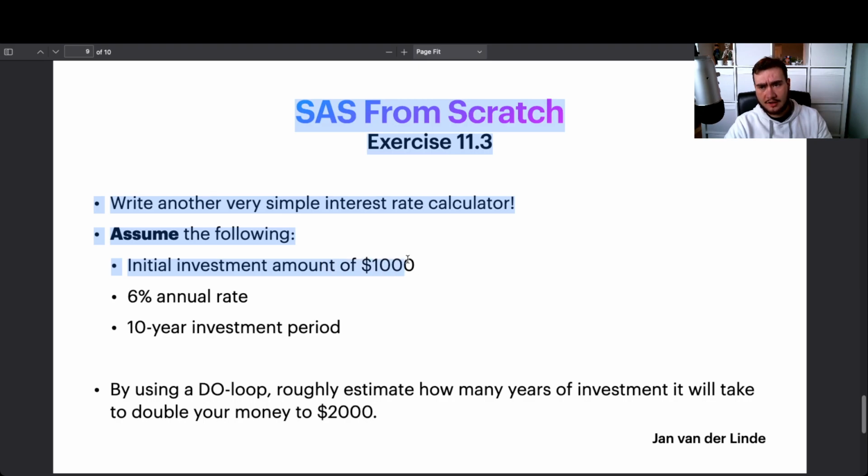We know that we have $1,000. We know it's a 6% annual rate. And what we're asking is, with the 6% annual rate compounded annually, how long is it going to take us roughly to double $1,000 to $2,000? So this bit here, 10-year investment period, yet another error in the slides. Just scratch it out and pretend it's not there.